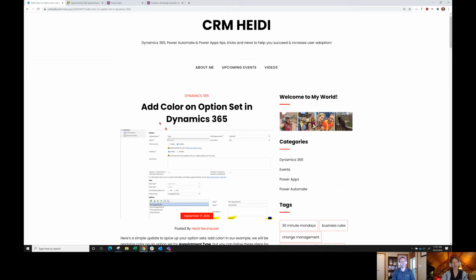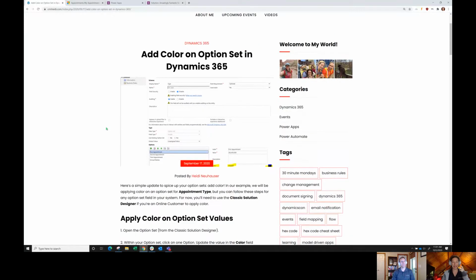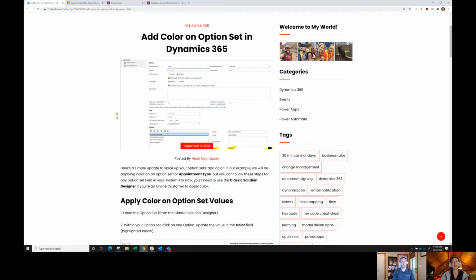I wrote a blog about it, which I have up here, a few weeks ago, and I thought we'd walk through that and then dive into Dynamics 365 and demo how we're going to make that happen. So the first thing that we want to do is open up our option set in Dynamics 365. In this screenshot, you can see that this is a custom option set that I have built. It's called Type. And what we're going to do is start to add some color to our values on that option set.